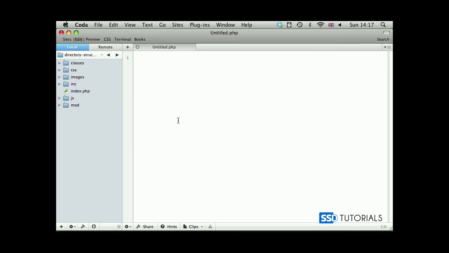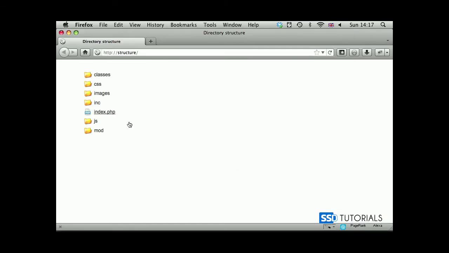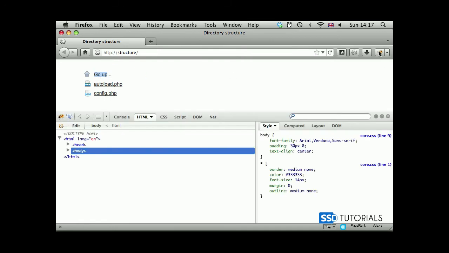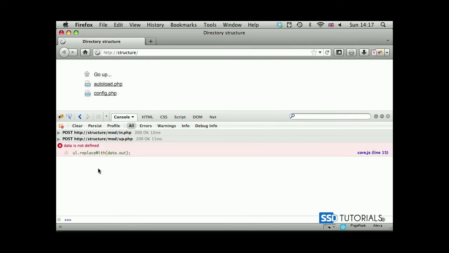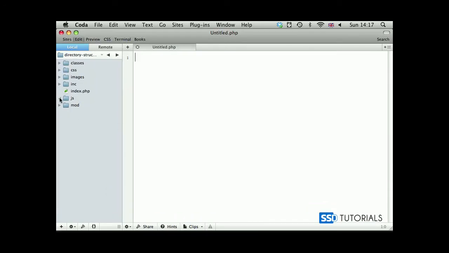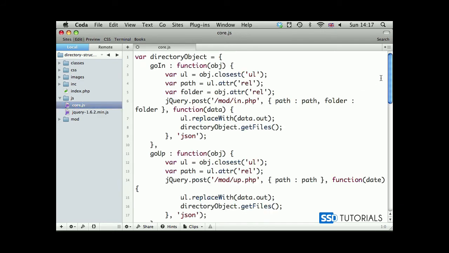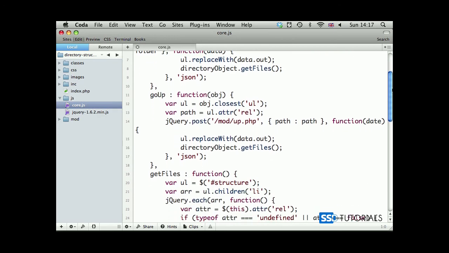But before we say goodbye, let's just test it. So refresh the page, we go to inc folder, click on go up, nothing happens. Well, let's open Firebug and let's figure out what we have done wrong. If we click on this, click on go up, replace with data out. Doesn't seem to be working. Data is not defined. So if we go back, open our JS folder and core.js, we obviously have a problem with our go up method. As I can see already, rather than data, I put date as the parameter here.